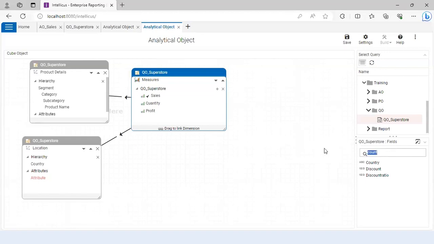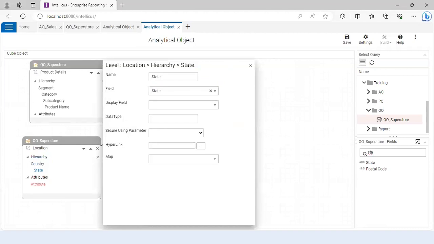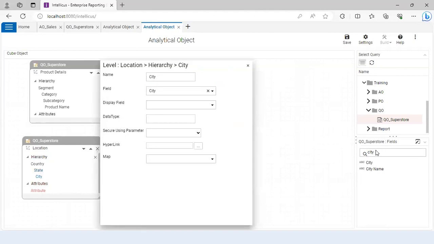Adding state and then city. If you want, I can take region.